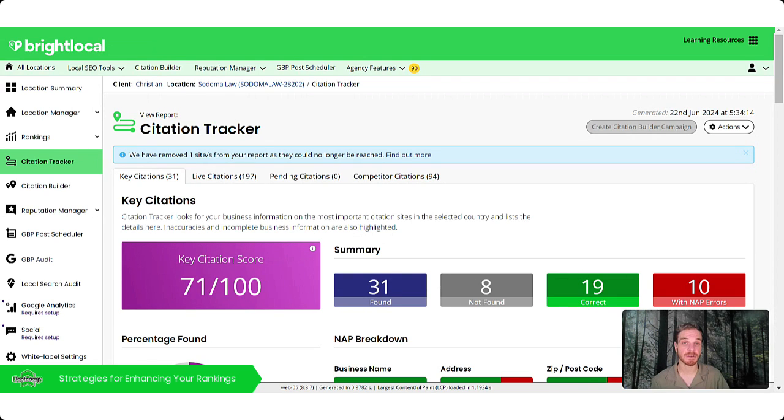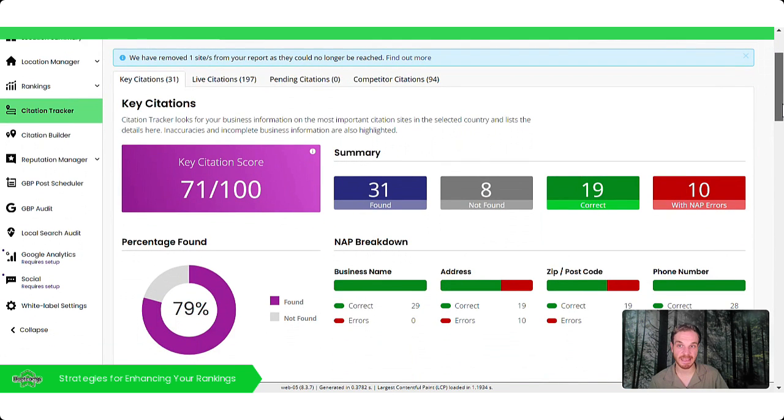The citation builder, on the other hand, is a BrightLocal service where we'll go and fix citations for you, or even create new citations. We can even remove harmful duplicates. But before we get into Citation Builder, I'd always first suggest running a citation tracker report to see the current state of your listings. On the citation tracker report, the first page we're going to see is our key citations list.